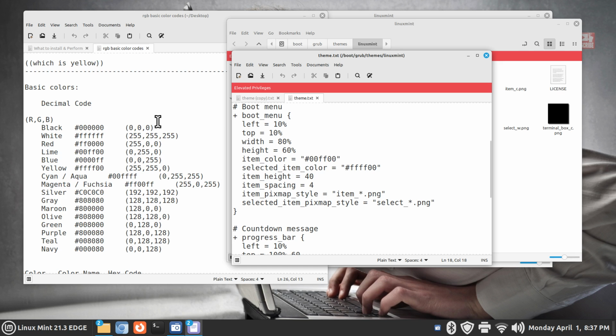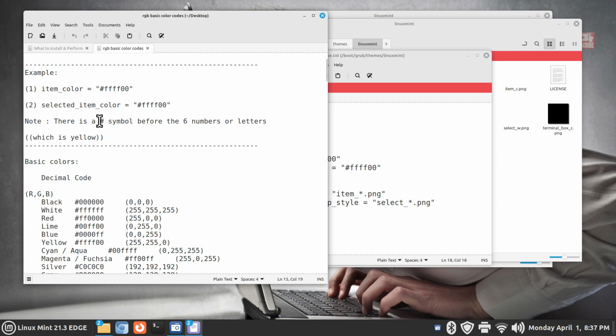There are 6 digits in here. I actually make reference to this right up here. Pound symbol before the 6 numbers or letters. Why do I say numbers or letters? Because that's all zeros. The color black for text.